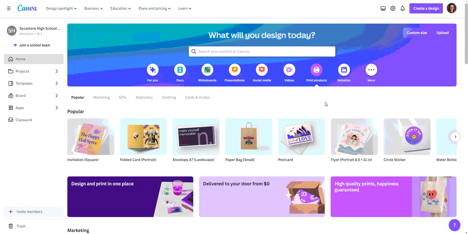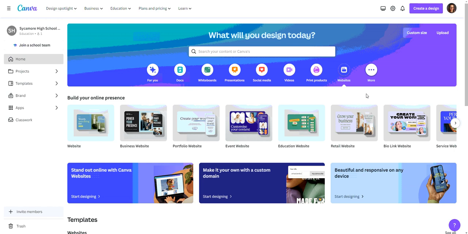They also have a wide variety of print products. And I can show you one in a moment that I've made. But they also have a variety of website templates as well. So this, I think, could be a cool application for students. Maybe if you were in a cooking class, you could have students create a website for a recipe. So it would have the recipe and step-by-step instructions for how to make it.